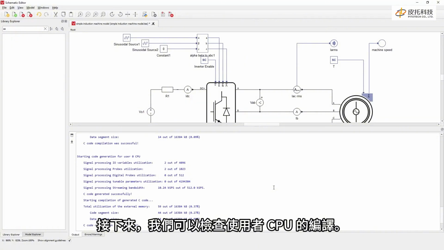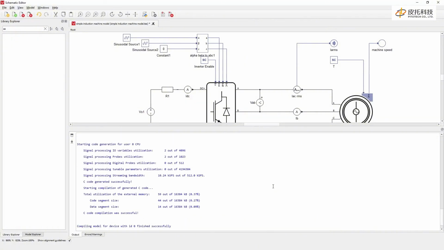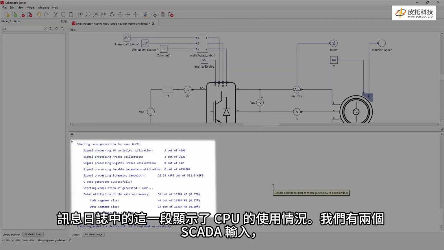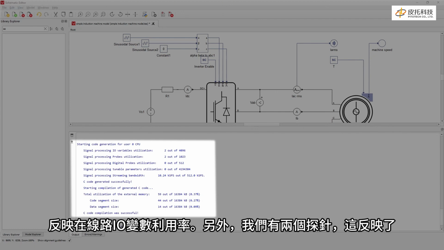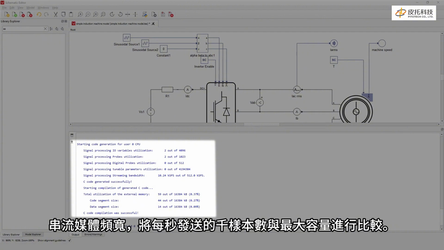Next, we can inspect the compilation for the user CPU. This paragraph in the messages log shows how the CPU is utilized. We have two SCADA inputs, which is reflected in the line I/O variables utilization. Also, we have two probes, which is reflected in the probe's utilization. One of the probes is streaming, which is reflected in the line streaming bandwidth, comparing the number of kilosamples per second sent to the maximum capacity.